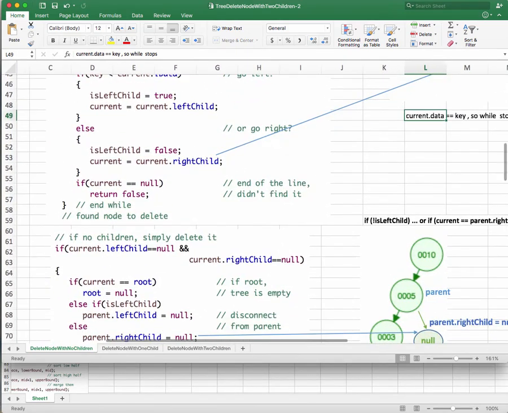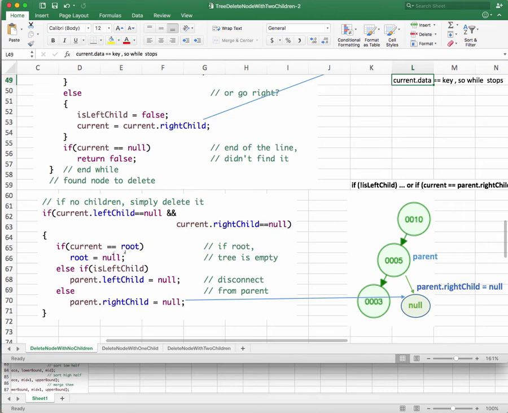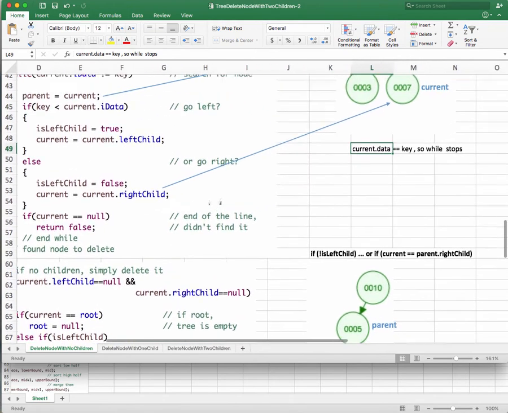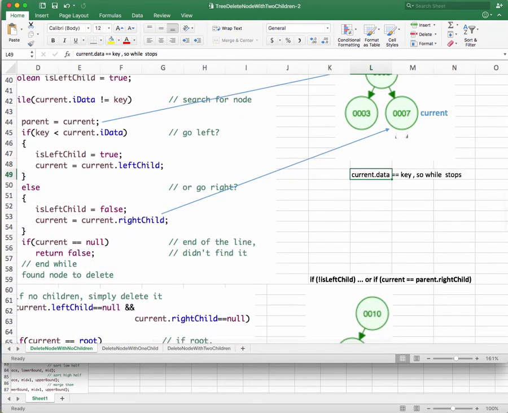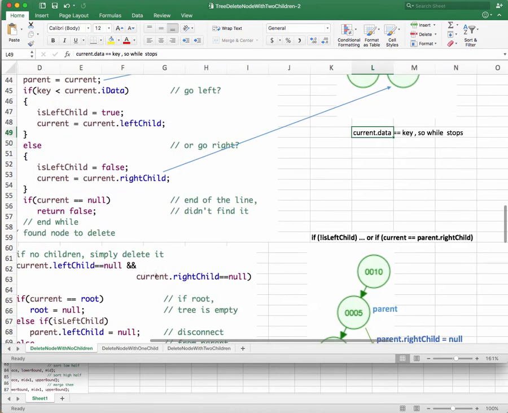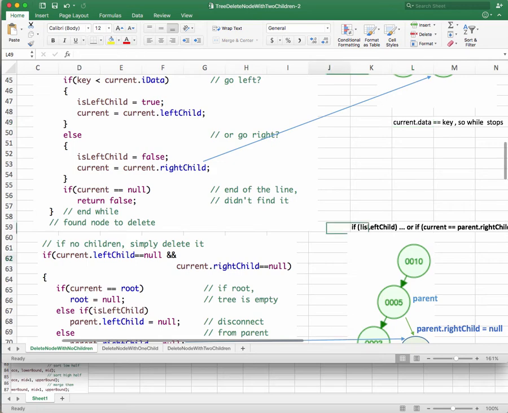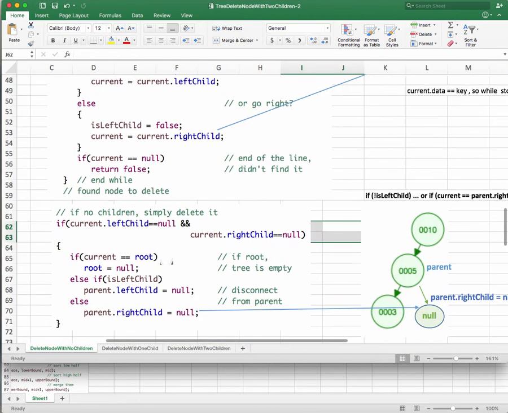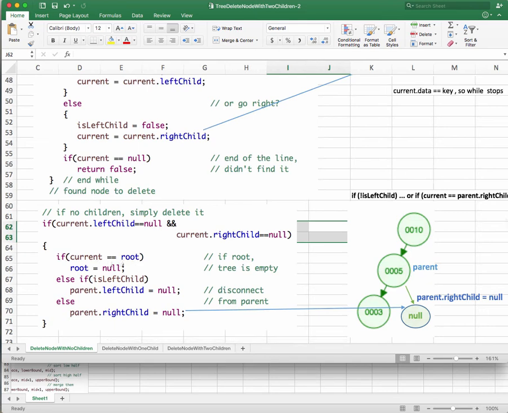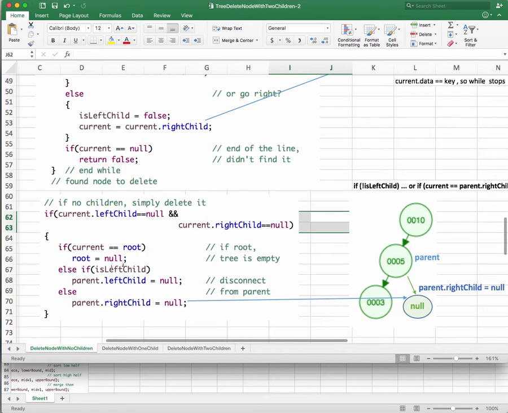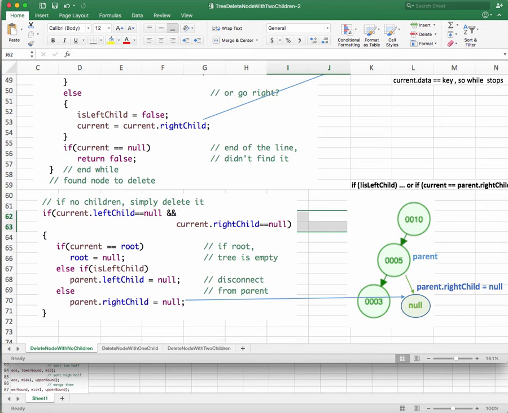All right, so this is the first piece of the delete function, which is if no children, simply delete it. So how do you know if it's no children? Well, the current is 7, but there are 2 nulls connected to the bottom of it. It has a null and a null, so both of these in this line here are equal to null, so that's true. If the current is equal to root, which it isn't, we have to figure out if it is the left child or the right child.